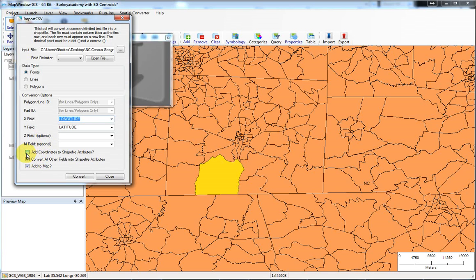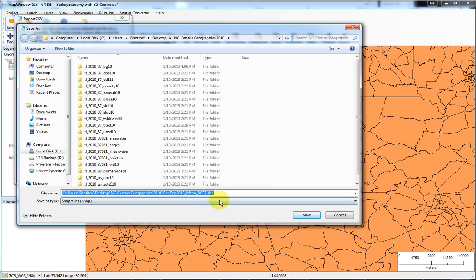Okay. Do we want to add the coordinates to the shapefile attributes? Yes. You can keep them hidden, or you can make it to where you can see the longitude and latitude easily. I just usually add it there. Do we want to add it to the map? Yes. Do we want to add all those other fields that we saw there? Sure, why not? So let's click Convert. We have to give a name to our shapefile, and it suggests a name here. We might as well just go with that.